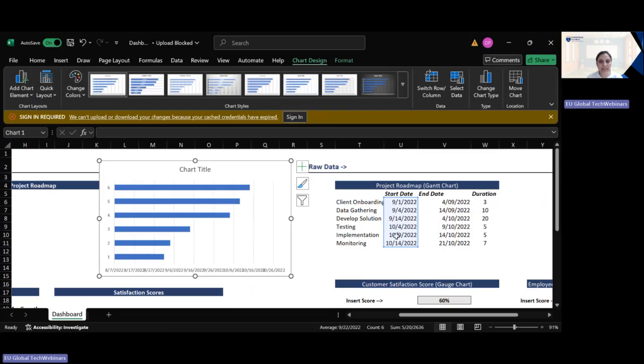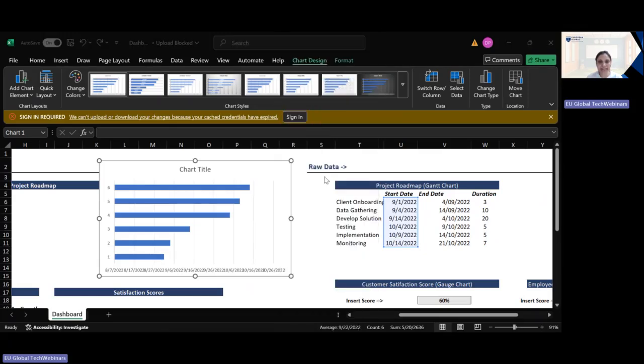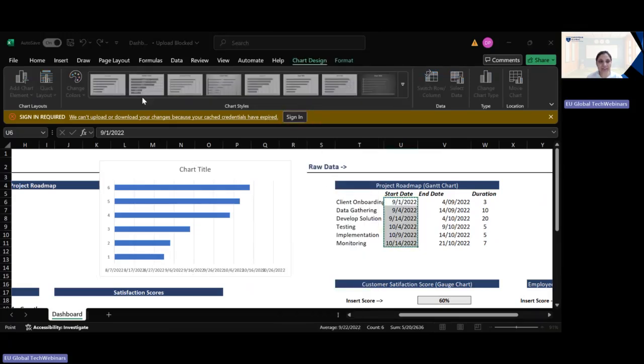Now we have to add the data to it. We right click and select Select Data. In the series part, we first add Duration as the name, and in the values, we add the values of the duration. We do OK, and this creates the duration with the help of the 2D stacked bar.